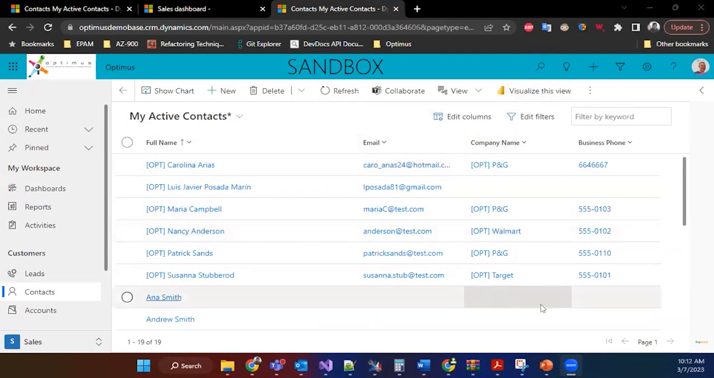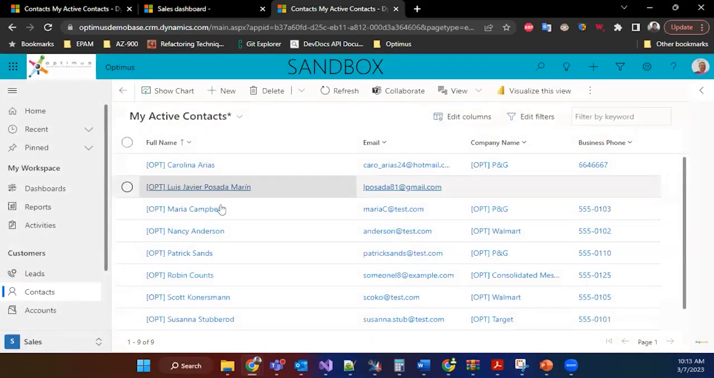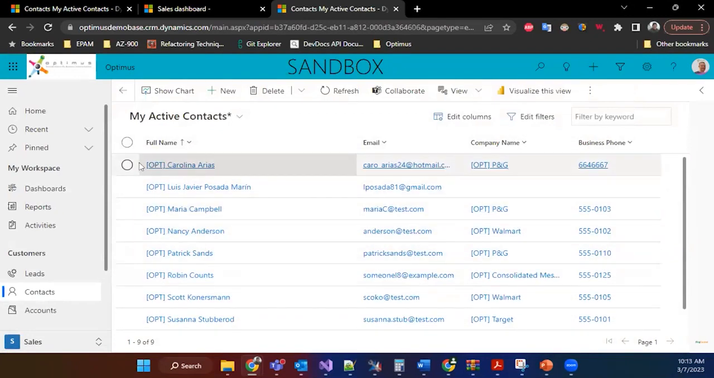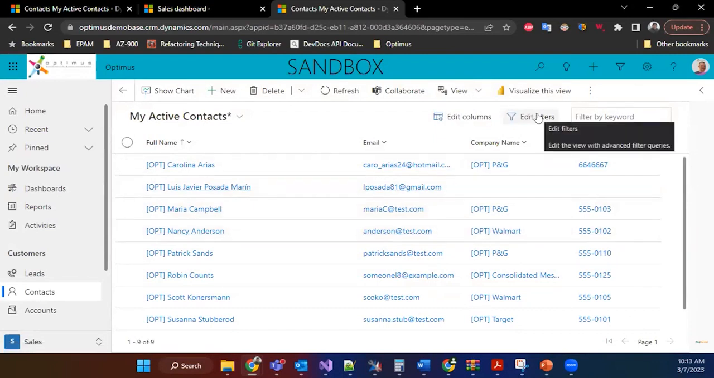I will show you the filters again. For example, in this case, we are filtering only for a letter in the first name, but we can filter for many things here, whatever you want, really. In this case, I can filter all the contacts that have OPT in the first name. I can apply, and then it will give only the contacts that have OPT in the name. It depends on what you want to filter.